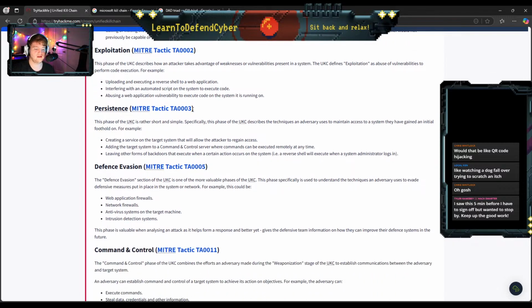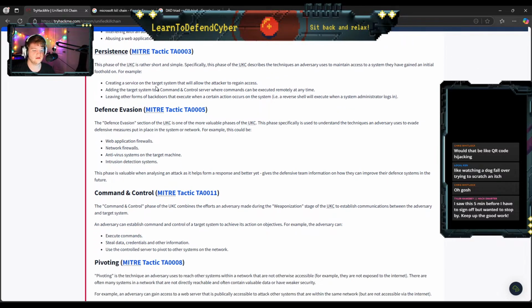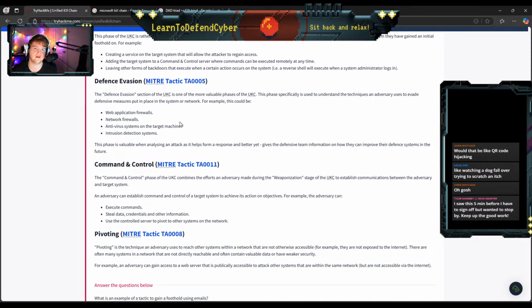Exploitation we talked about: uploading and executing reverse shells, interfering with an automated script, abusing a web app vulnerability to execute code. Persistence, that's our backdoors: adding the target system to CNC or C2 server networks where commands can be executed, leaving other forms of backdoors. Defense evasion. This is our counter forensics, right? Where we may be trying to get around web application firewalls, get around network firewalls, maybe through encrypting traffic or having the server call out to us, right?